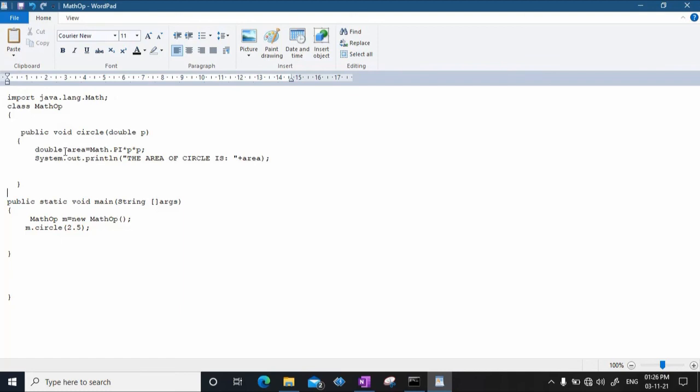So, now what I am doing is I am just writing here double area equals Math.pi. Okay. Since pi is a static field, an object does not call it; it is not in the scope of an object.